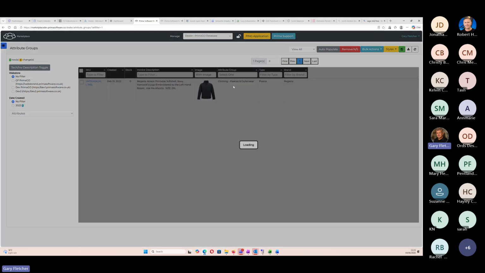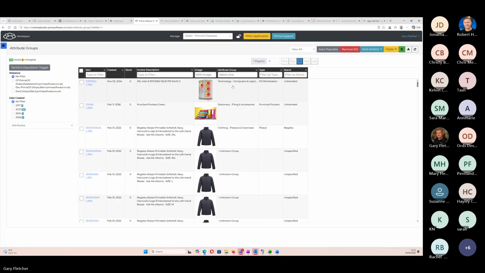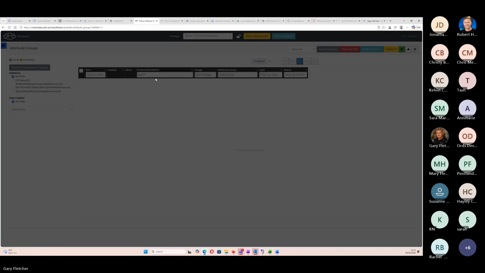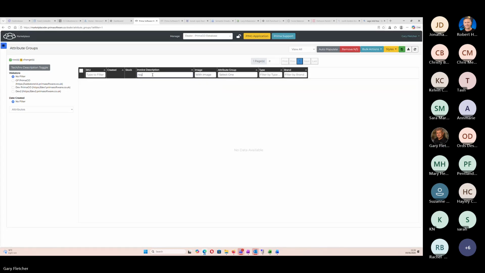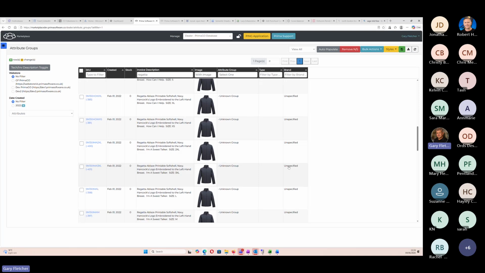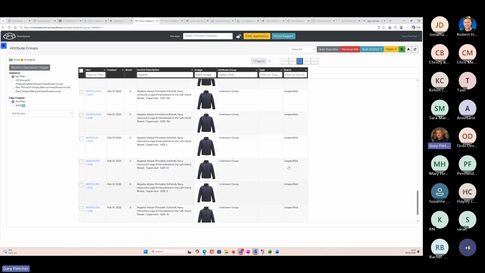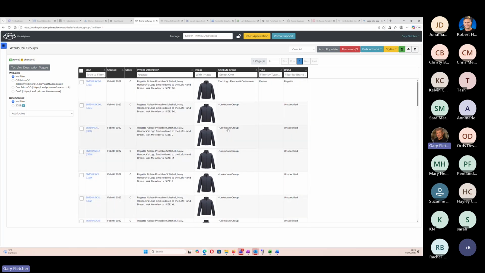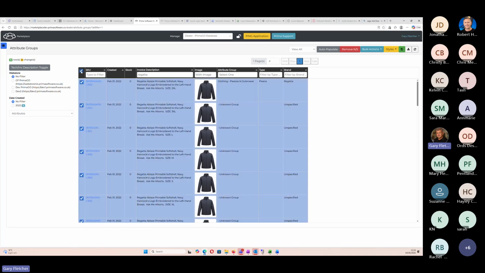I go back to here. I might want to update in bulk. So if I then type in Regatta, all of these products here, I don't want to go through and change them all one by one, but you can see I put these into clothing, fleeces and outerwear. What I can do is select all the products by clicking the left-hand button.